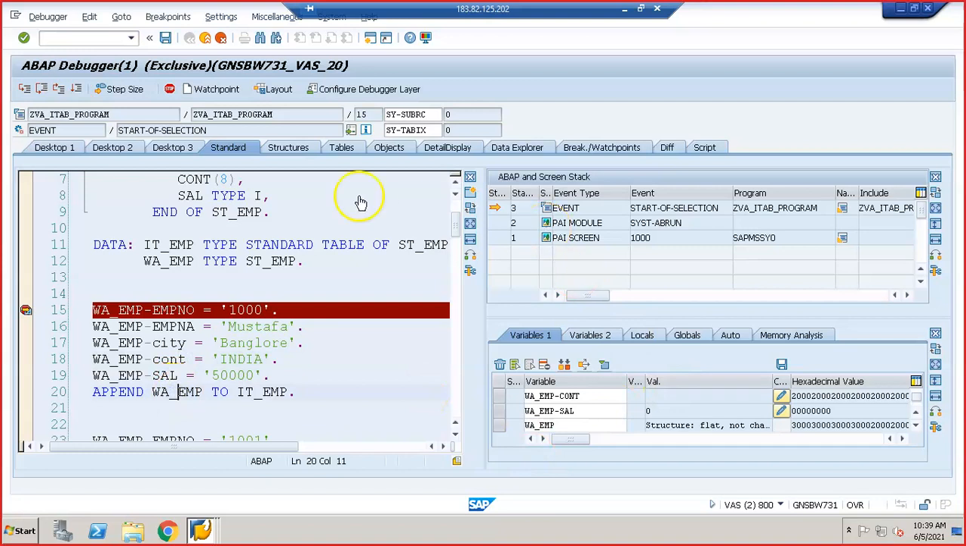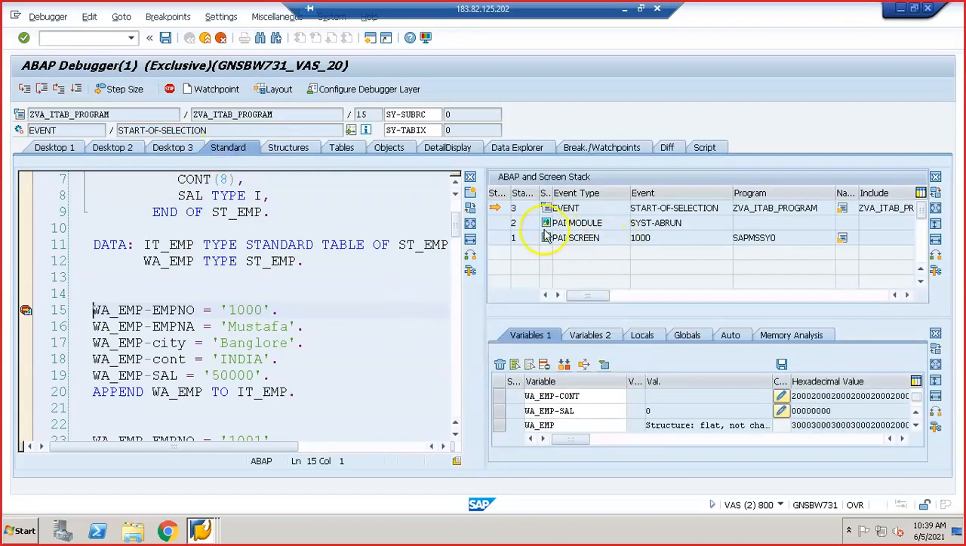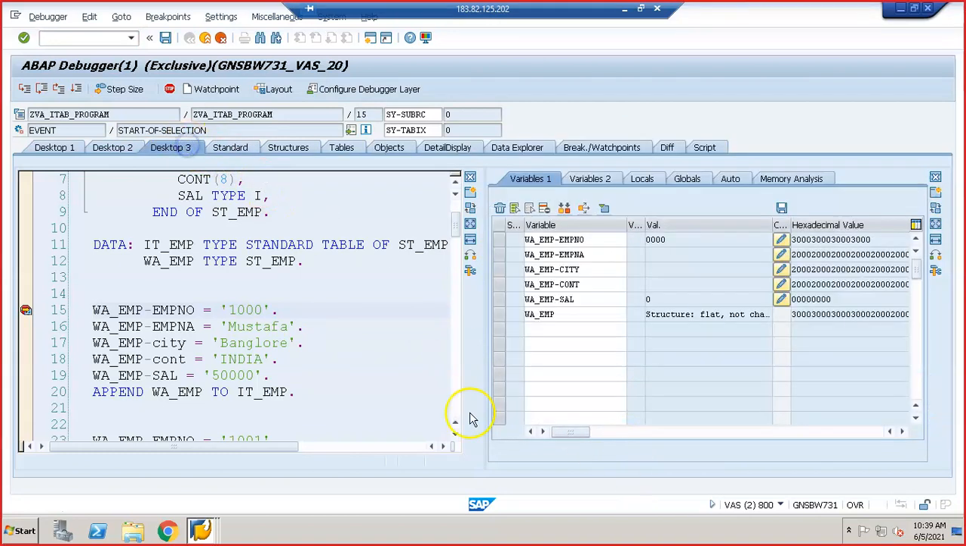you can see this. What I'll do right now is go for variables. Desktop 3. So when I go for Desktop 3, I can see the variables clearly. Previously this was in the standard. In the standard we have the events on the top and variables at the top. So I'm going to Desktop 3 where I can see the variables very clearly. And I'll also go for internal table.